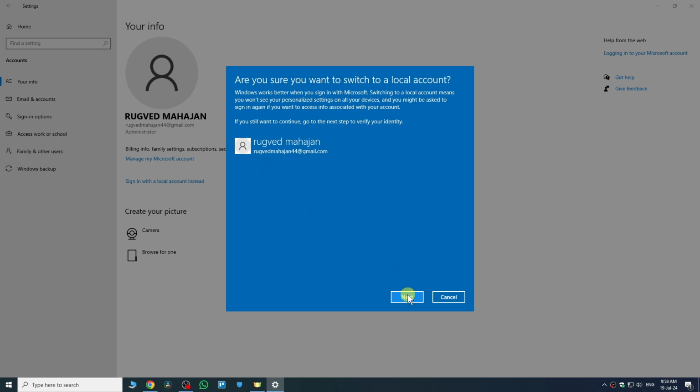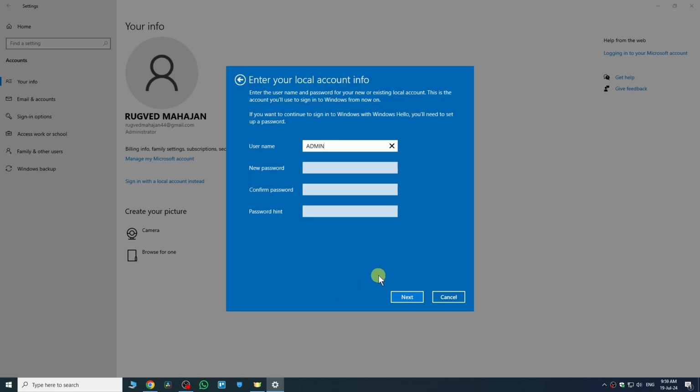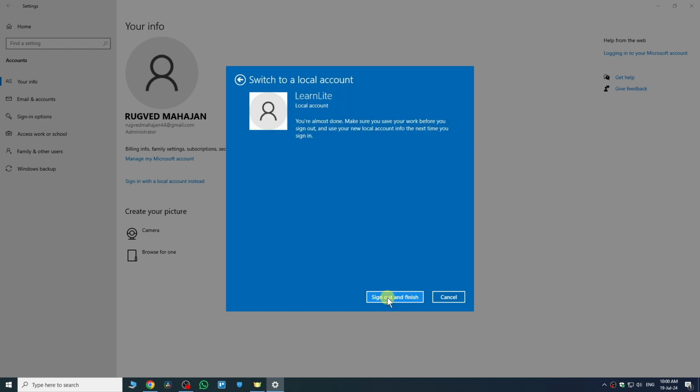So for that we just need to click on next. Here we need to type our password or whatever pin you have set for your account, so just type it here. After finishing that, these options will appear and here we need to type the username. So let's suppose I type here LearnLite, then set your password, whatever password you want to set, and you can add the hint as well. Once you do that, just click on next and now just click on sign out and finish.